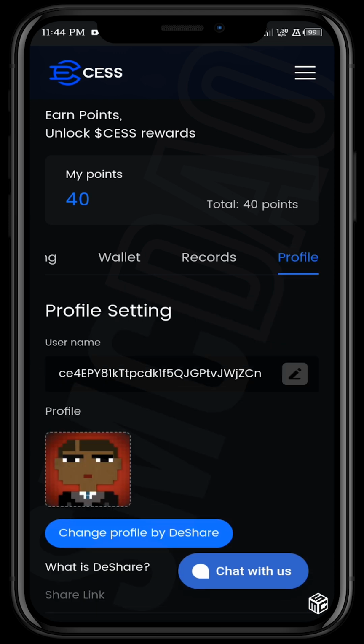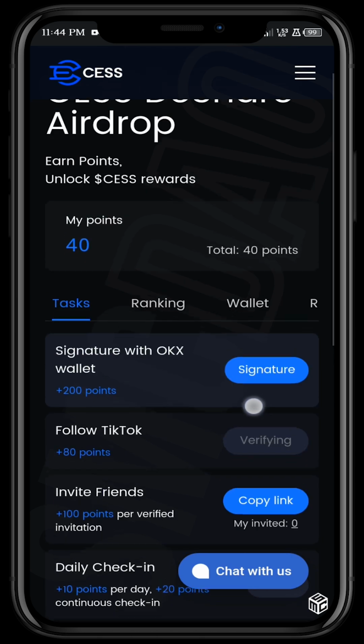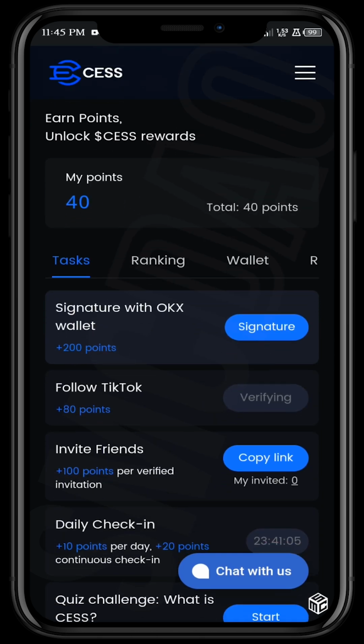All right, guys, so that'll be all for now. So just ensure that you are regularly visiting the airdrop page for new tasks and also for daily check-ins, right?